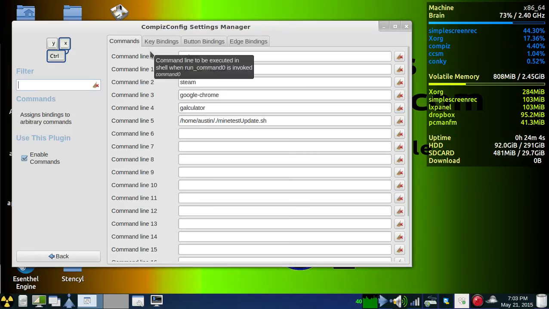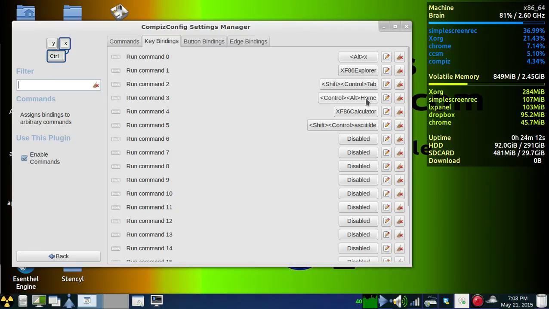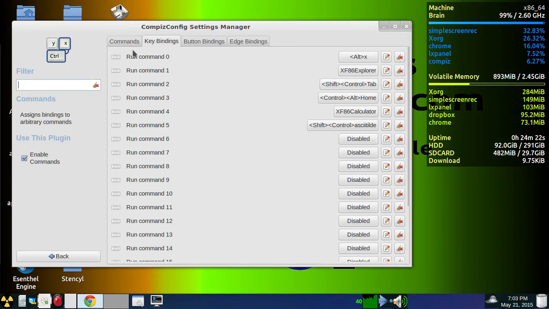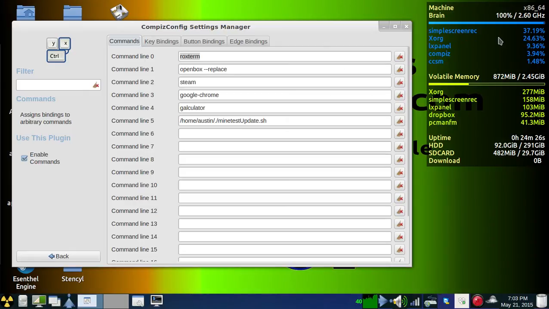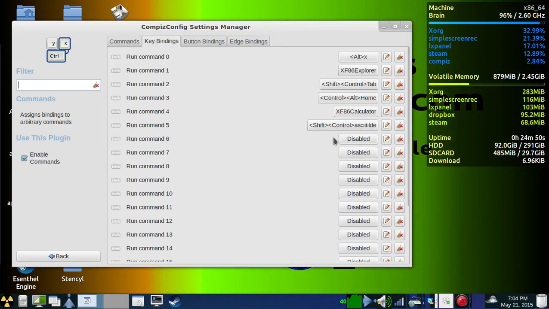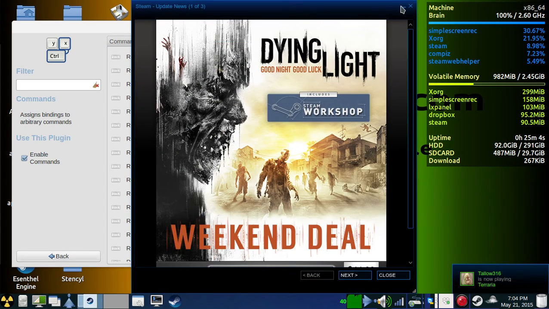Google Chrome, I can launch that with Control Alt Home. I think that's what it is. Yeah. Control Alt Home. There it goes. Launch two windows. I can run Steam with Control Shift Tab. That's gonna take forever to open up. I have my Openbox menu replaced, mapped to the Explorer key, which originally would bring up the file system. Yeah. And I made myself a shell script, and I can execute that with Shift Control tilde. That's cool, I guess.